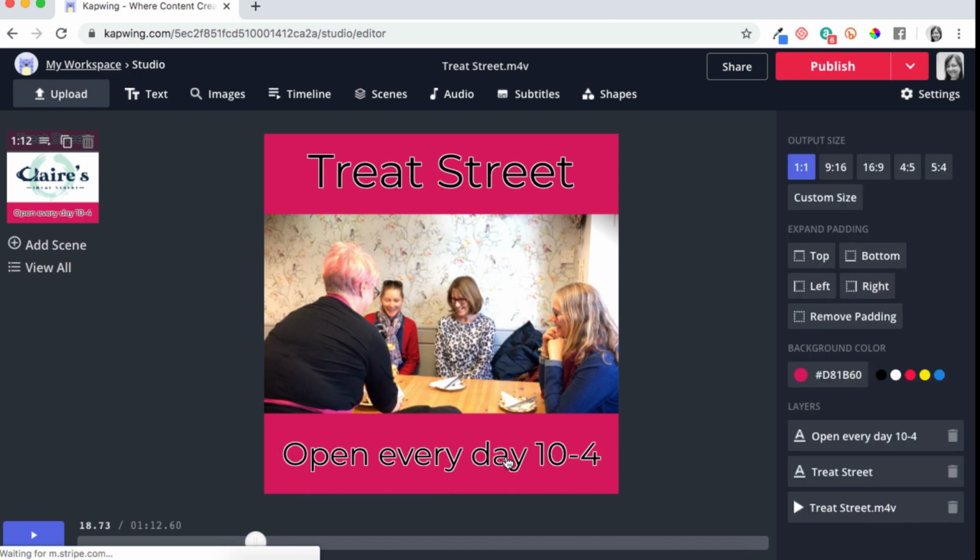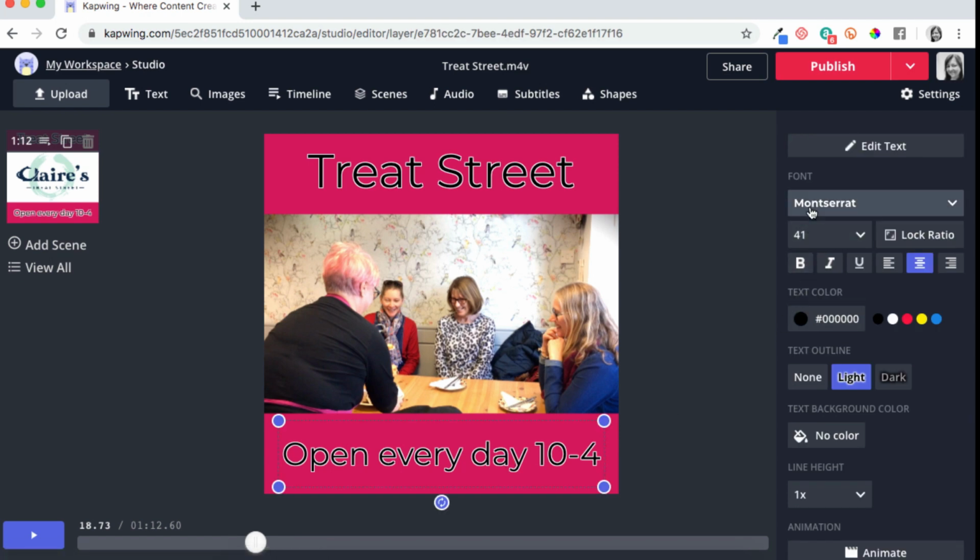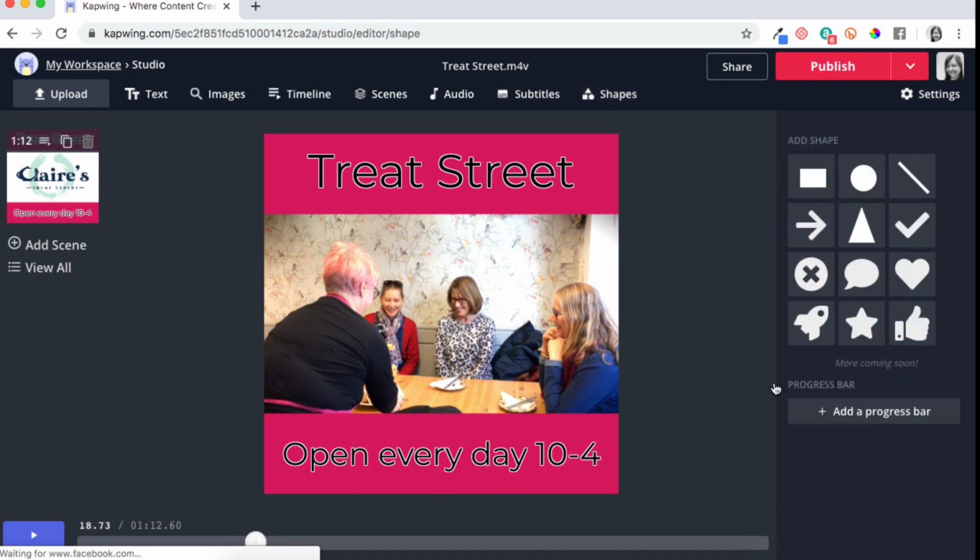And of course you can adapt these text options as well, choose your font, the size, the color, and so on. You've got all of these different options. Other things you've got, if you go to shapes over here at the top, then you can also choose to add a progress bar here.